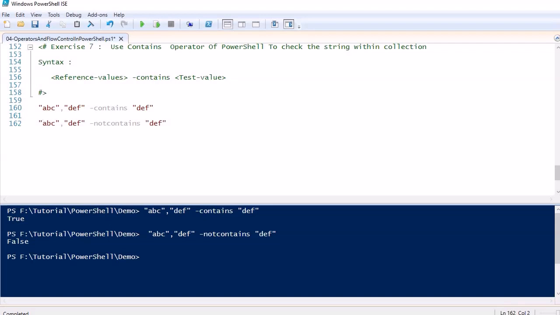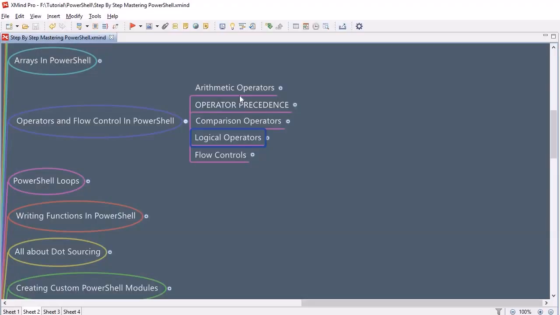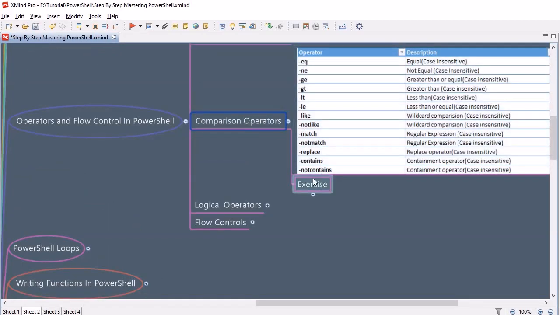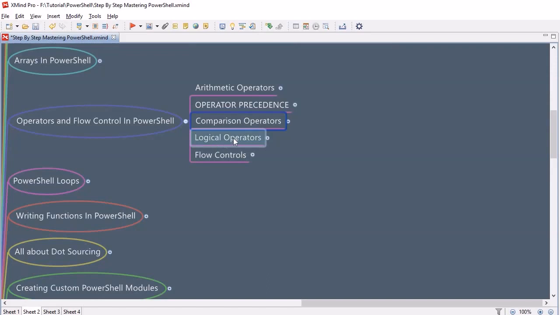On this note, we are going back to the topics list to see which topics remain. Here we have completed arithmetic operators, operator precedence, and comparison operators. We have completed all these operators. Logical operators and flow control we will do in part 2. I am stopping here so that this session does not get too lengthy.